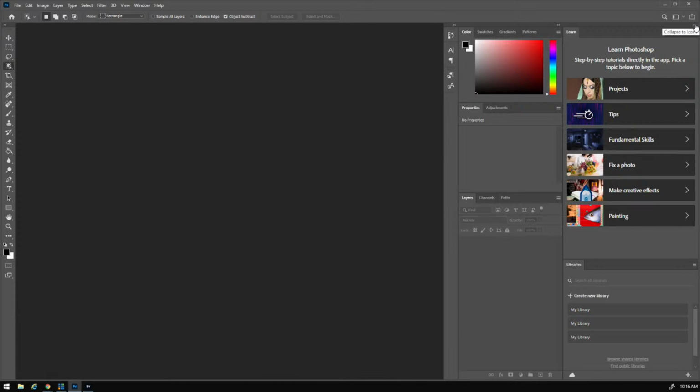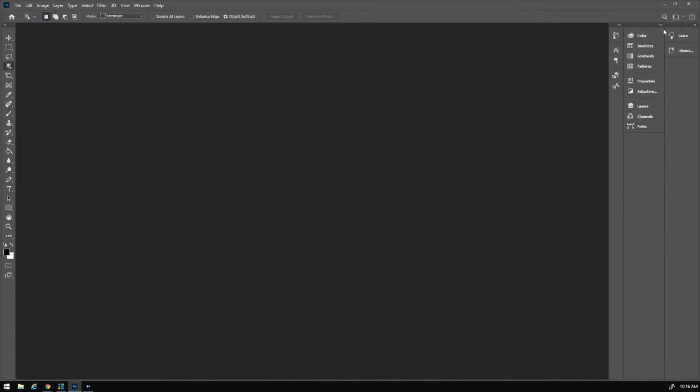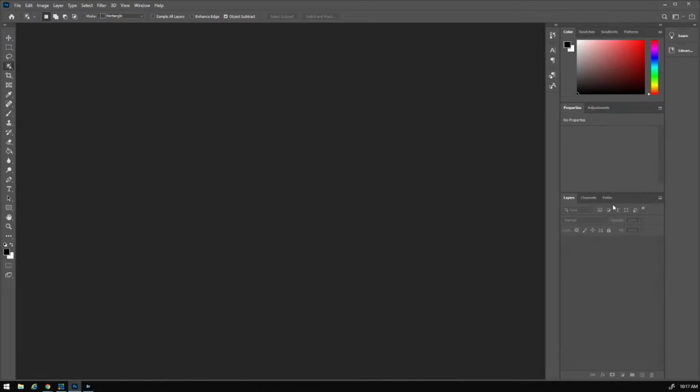I tend to tell people just to minimize this or get rid of it, get it out of your way. You can just click the little tiny arrows at the corner and that will collapse any one of these panels. If you wanted to, you could even collapse this one, but we use this middle panel a ton.